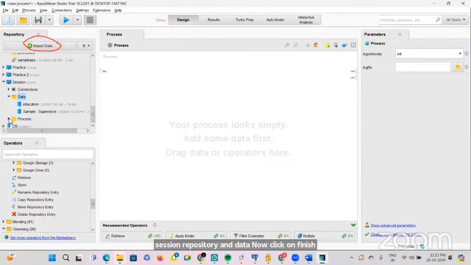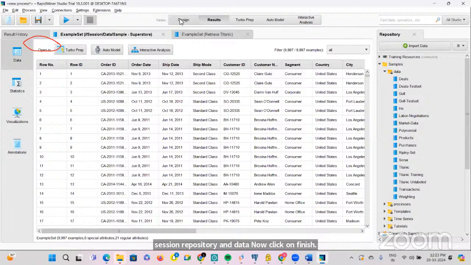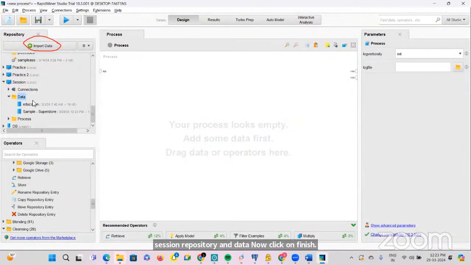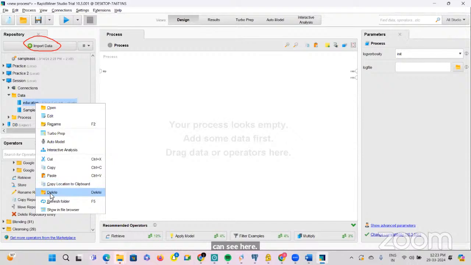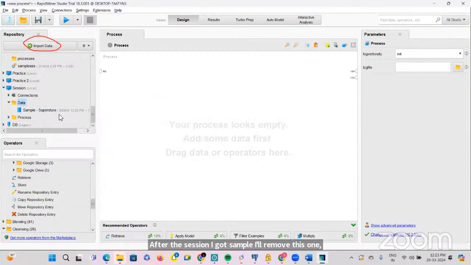After you click on finish, you will get to the results view. But before getting into that, in the design, you can see here, under the session, I got sample superstore. I'll remove this one. I got sample superstore. So sample superstore is there. So how to get into the process?